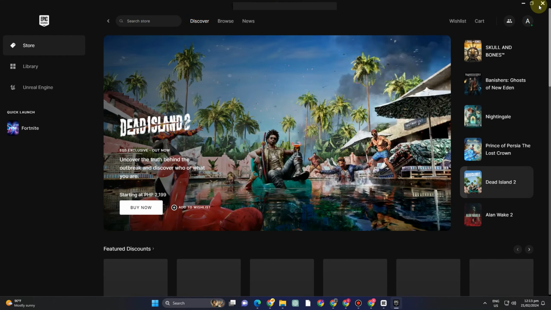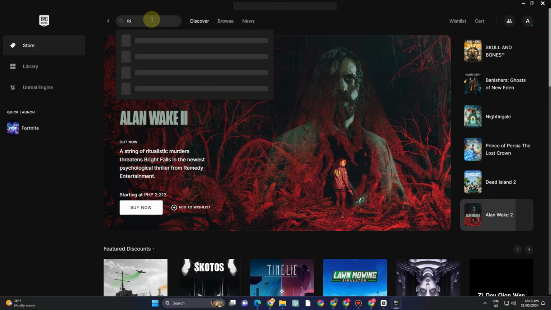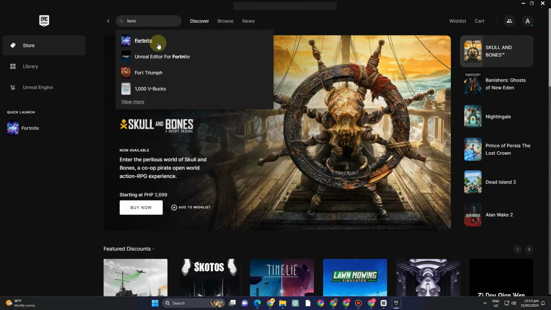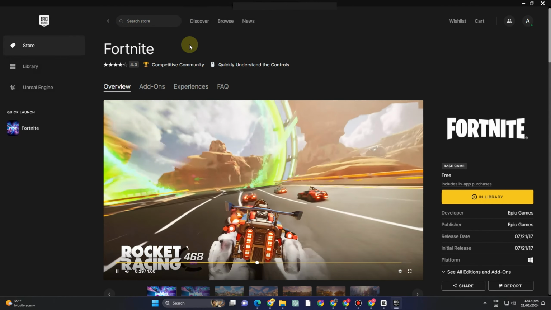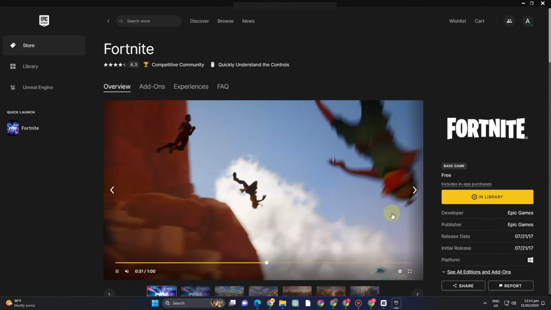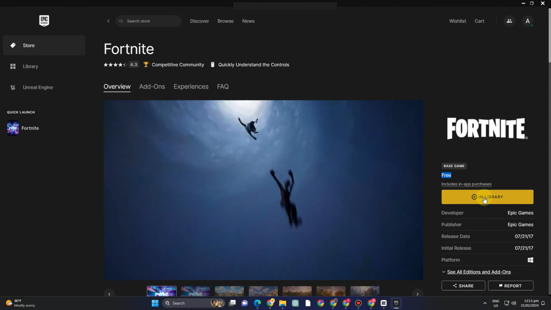And this is what it looks like. So you have to go to the search bar or to the store and then type Fortnite. Okay. And then actually I have this already in my library, but if you don't have it yet, then you will see a button that says add to library or get it. Once you've added that, all you have to do is go to the library and then launch this Fortnite right here.